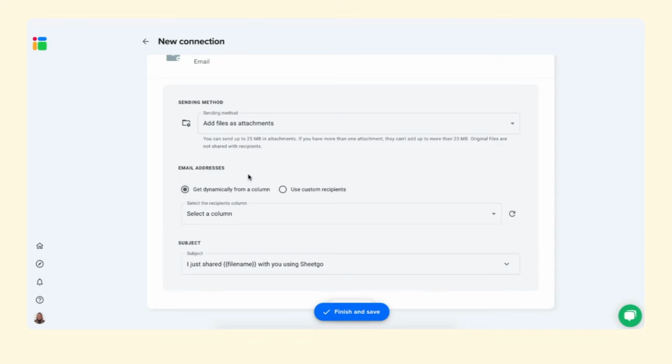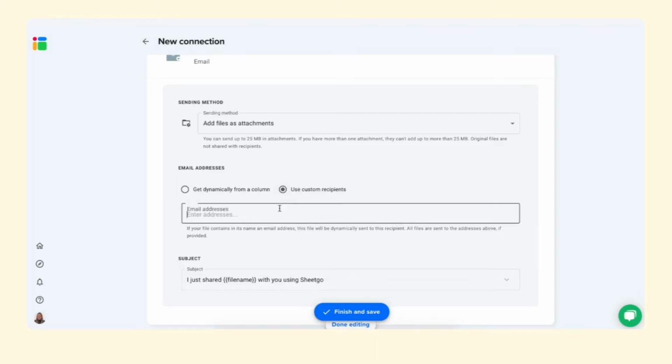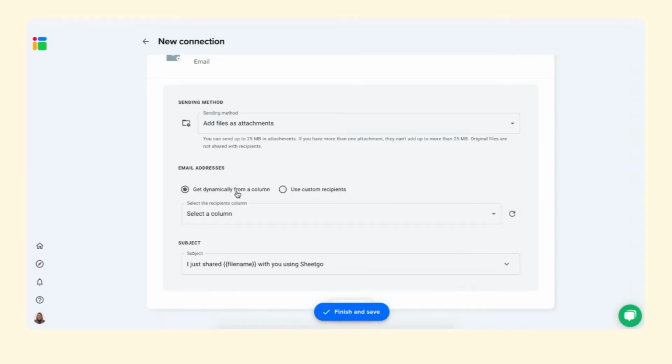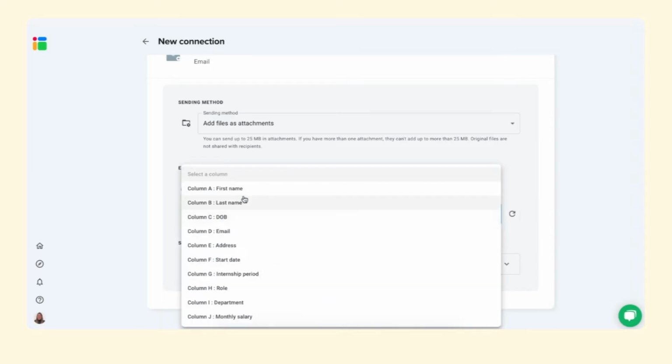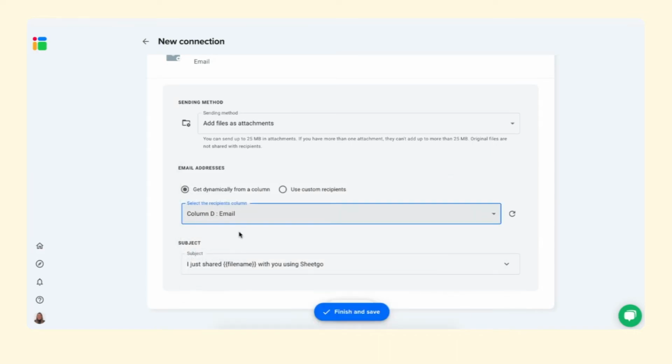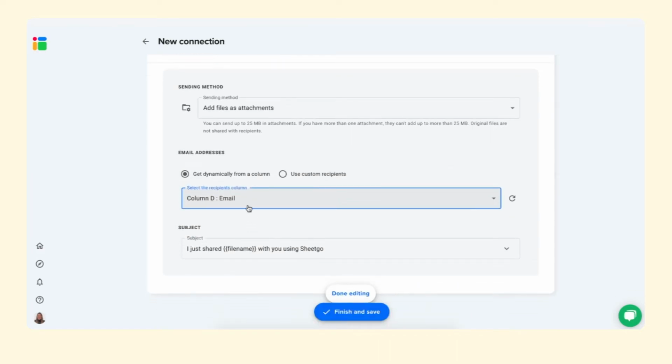Now, moving on to whom these emails should be sent, you can choose to select custom recipients and type in the emails right here, but that would more be a bulk email and not very personal. So we want to get the emails dynamically from a column. And of course, we have their email in column D. So that means that Sheetgo will simply send their personal contracts to their personal emails and nothing more.